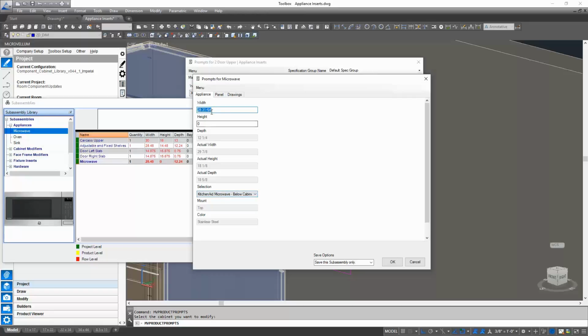So we can see that the actual width here is 29 7/8, and I know that my cabinet is actually 30. So this width and height, this is the size of the opening in which this appliance is going to be mounted, and so I'm just going to say that's a 30-inch wide opening, and the height of my opening, in this case it's a top mounted, so it's going to place it at the top of whatever that opening is. So because I'm just picking a point to place that, I'm just going to leave my height at 0, and then I can see my actuals there. So I'll just say save this subassembly only.